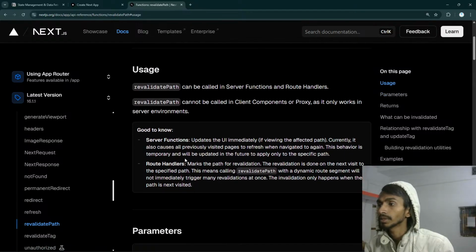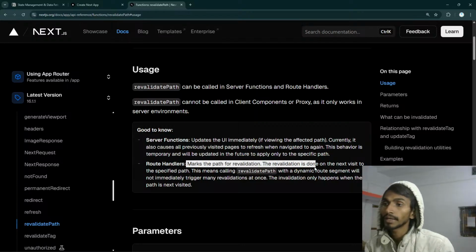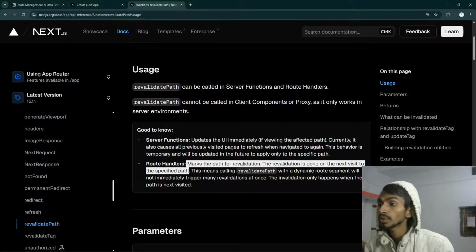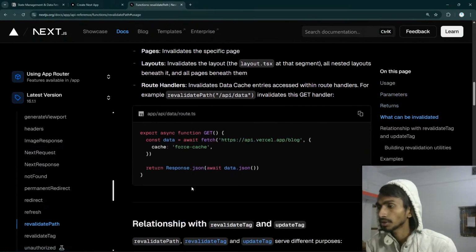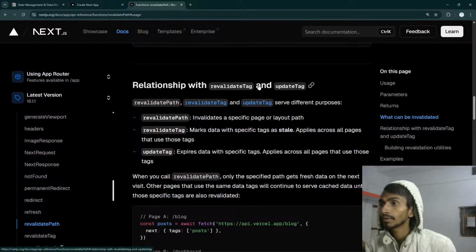Over here, where it says server route handlers marks the path for revalidation. The revalidation is done on the next visit to the specified path. Like whatever result you will get on the next visit. Then the relationship with the revalidate tag and update tag. So we have two things over here. But overall things are clear, right?